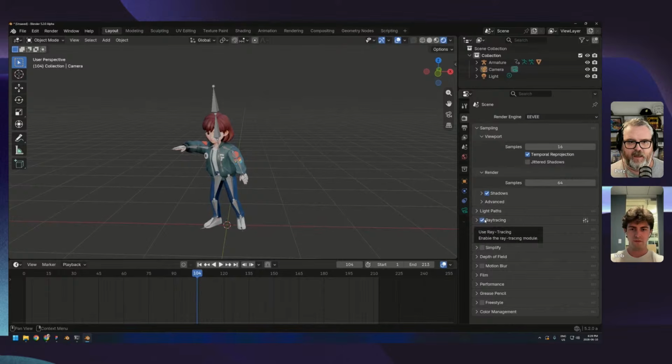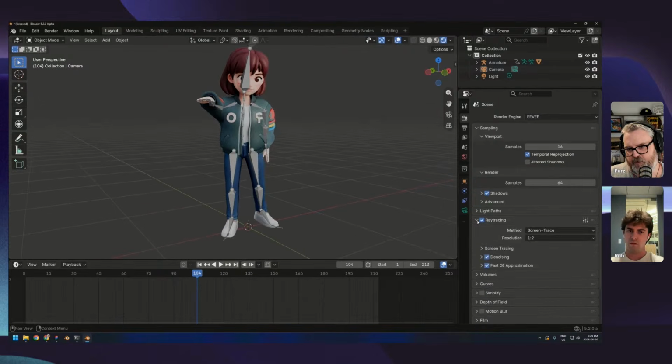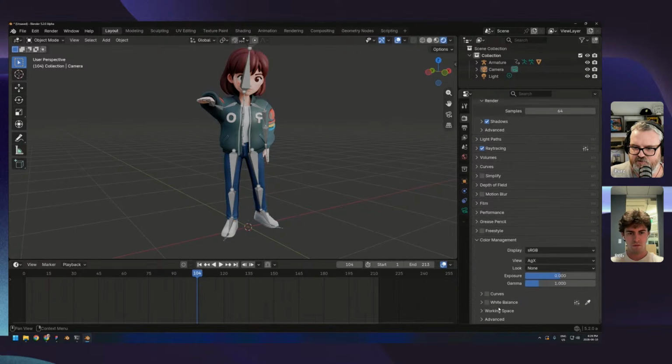You don't have to check any of this stuff really. I'm going to turn ray tracing on just because it looks better. If you have an RTX card, it'll look really good. You don't have to turn this on. It just makes Eevee look a lot closer to Cycles when you start adding lights and things. And then the rest of the stuff you can leave alone. Don't need to worry about it. The only other one we are going to touch is color management.